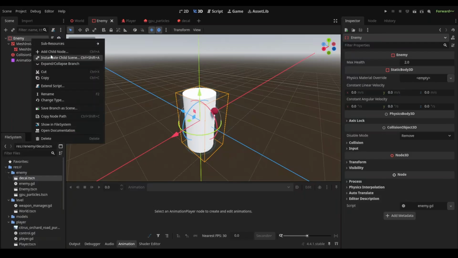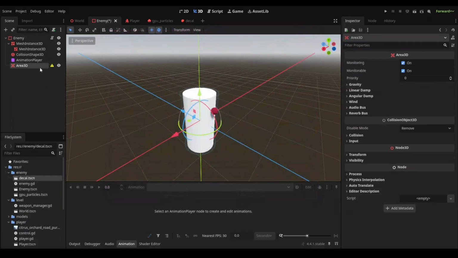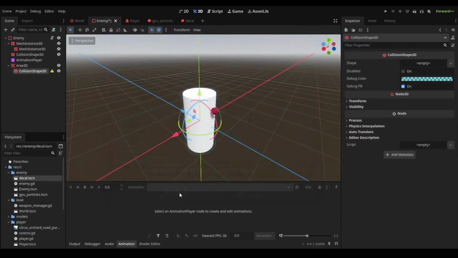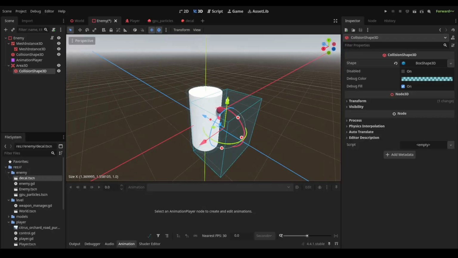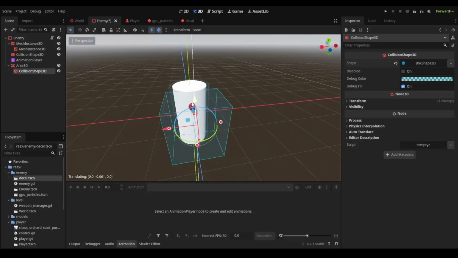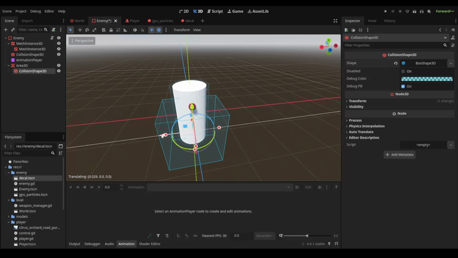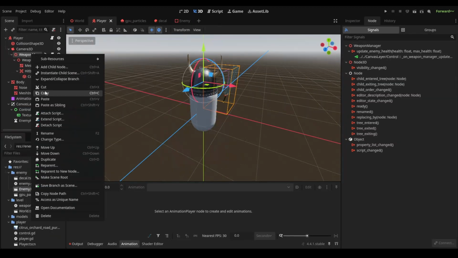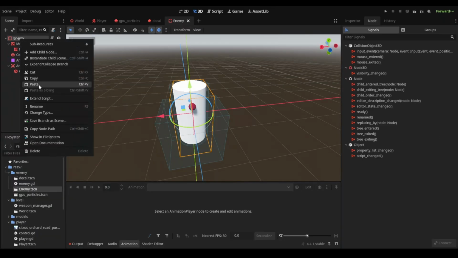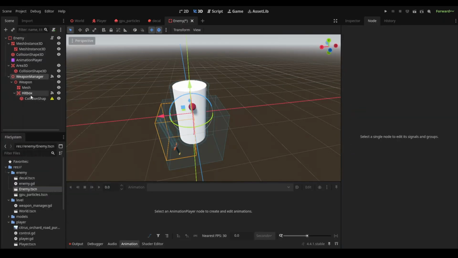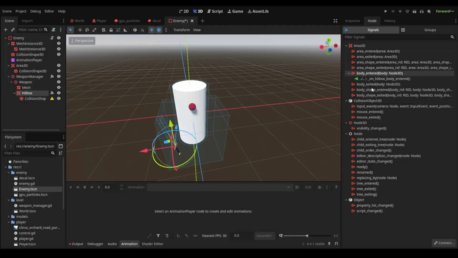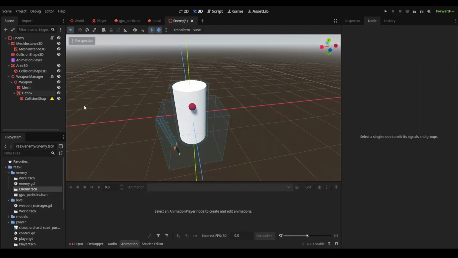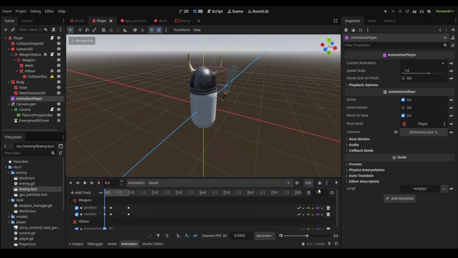Let's now do it in Godot. We add Area 3D to the enemy, we add collision that represents the zone in front of the enemy, and we place it where we want it. We also need to add a sword the same way we have done for the player. And create an animation for the sword swing.